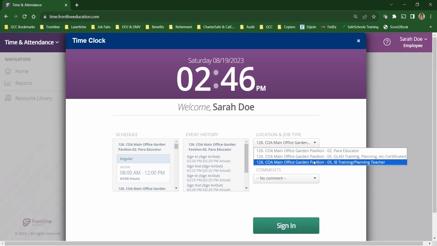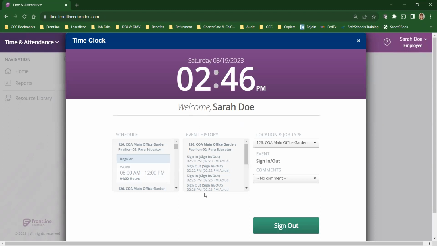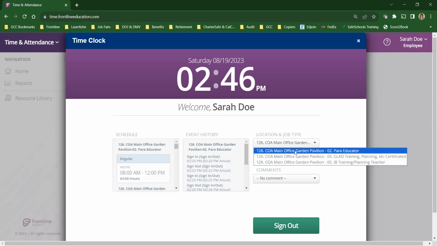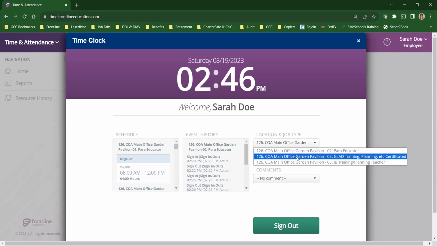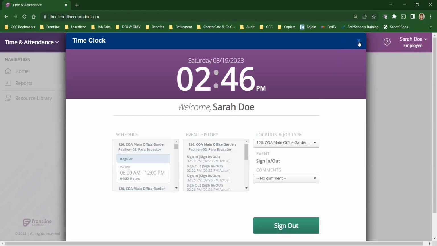So say we'll do IB, select that, and then you hit sign in, and it's done successfully. And then down here, it tells you exactly where you signed in: you signed in doing IB planning training. Hit return. And then say you're doing GLAD training, and it does the same thing. You signed in, GLAD training, planning, etc. And you will only see these trainings if it has been approved and you received an email from Human Resources.